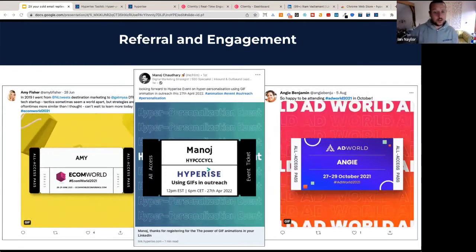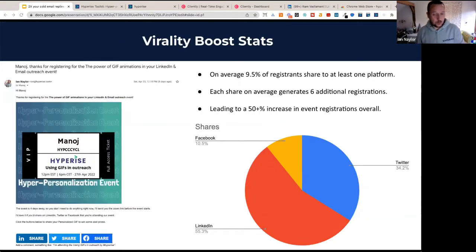And from a recent event that we did, we saw some pretty interesting statistics around the engagement of these. For example, on the image that we chose to share here, we added 3 share buttons for LinkedIn, Twitter, and Facebook. What we found is, by majority, LinkedIn was the bigger platform we got shared to. But on average, about 9-10% of people that received this opportunity actually did share, and each of those shares on average generated about an additional 6 registrations.